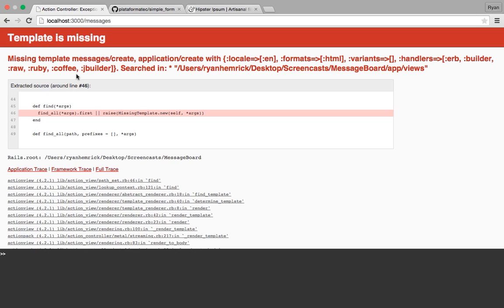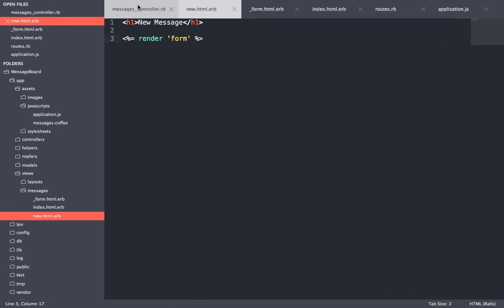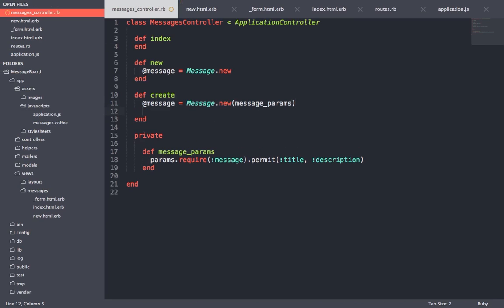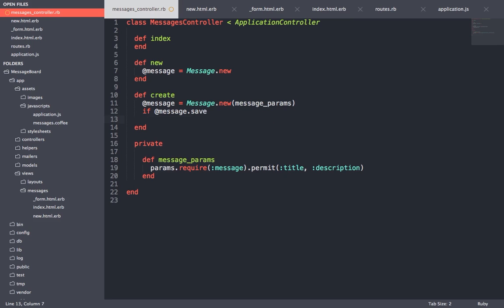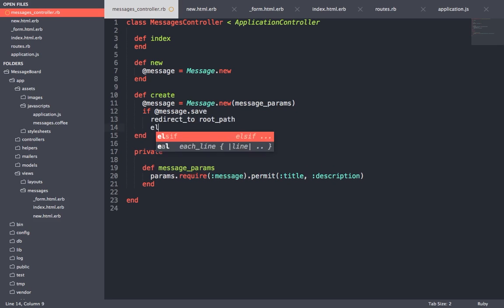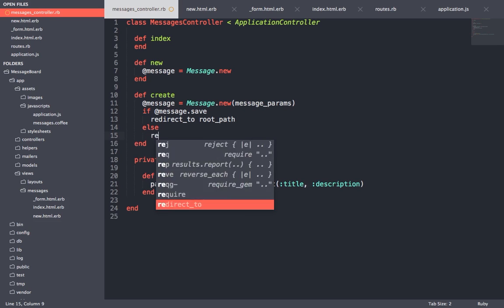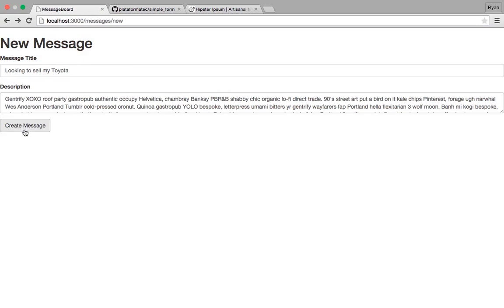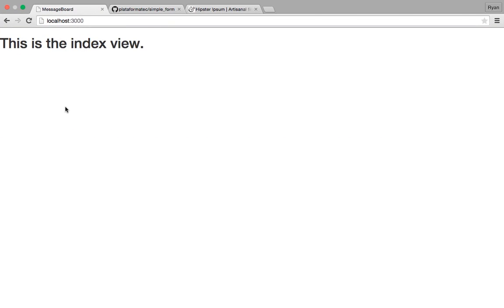So how do we fix a template is missing error if we don't actually want to create the template? Well, what we do is we redirect. So we'll head back into the messages controller, and we'll add some more to the create method. What we want to do is add, if the message saves or is created correctly, we're going to redirect to the root path. Right after this, in the root path, we're going to list out all the messages that have been created. So we're going to redirect to that, and if it's not successful, we're just going to render the new form. So if we go back and hit create message, it's going to take us to the index view. That means it was a successful creation because we got redirected to the index view.